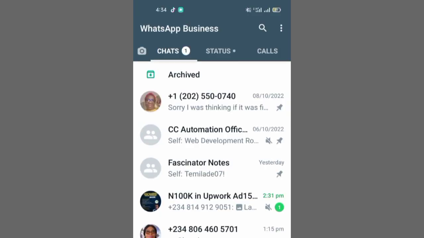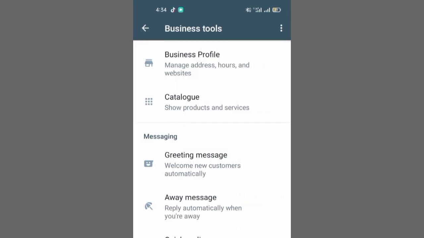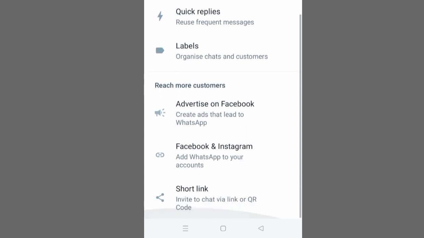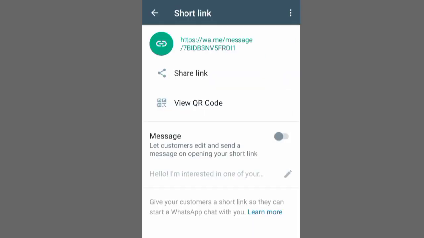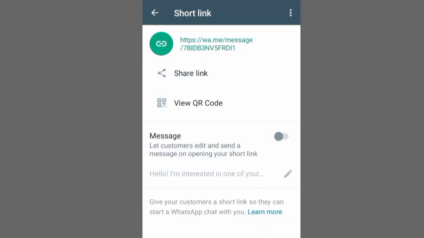Now, to create your own customized WhatsApp business link, open your business tools and scroll down to where you have short link under reach more customers. Click on that and you have your customized link displayed. Okay, so to copy your link, just click on share link and copy. Then you can save it somewhere so you can have access to it later.